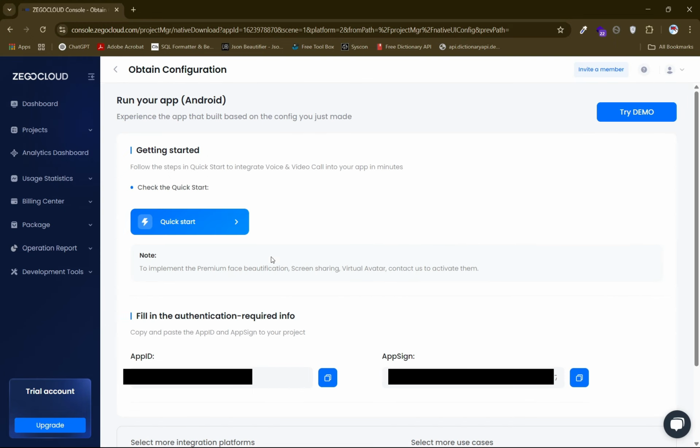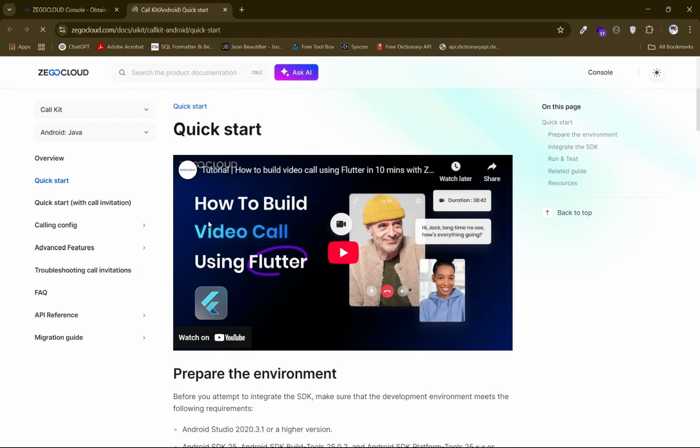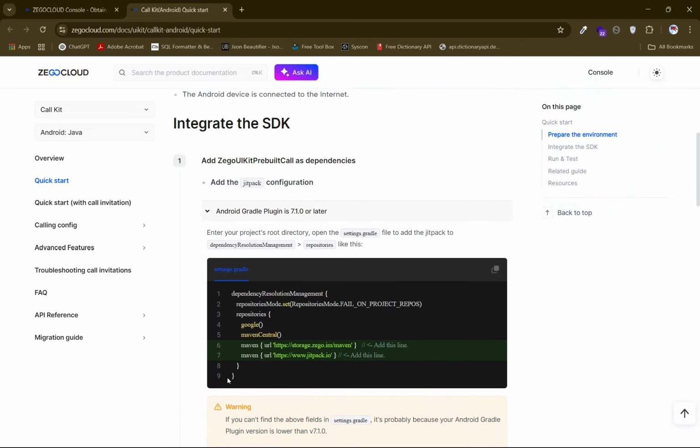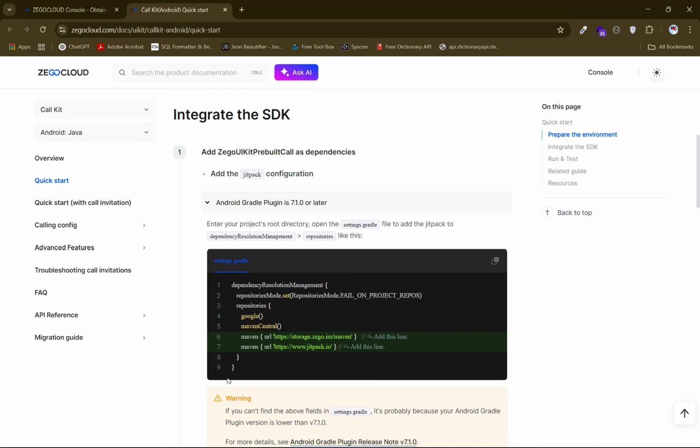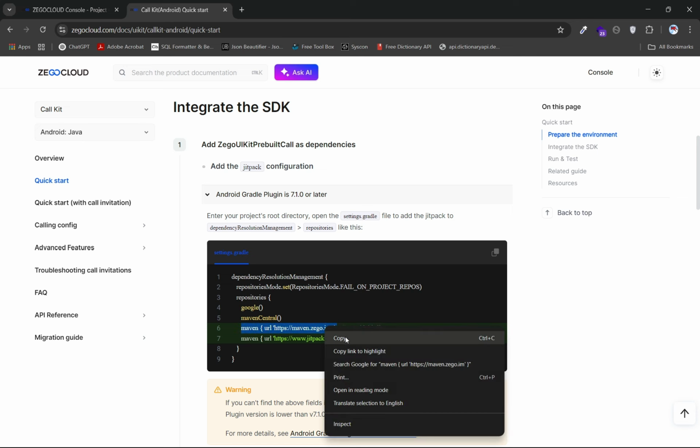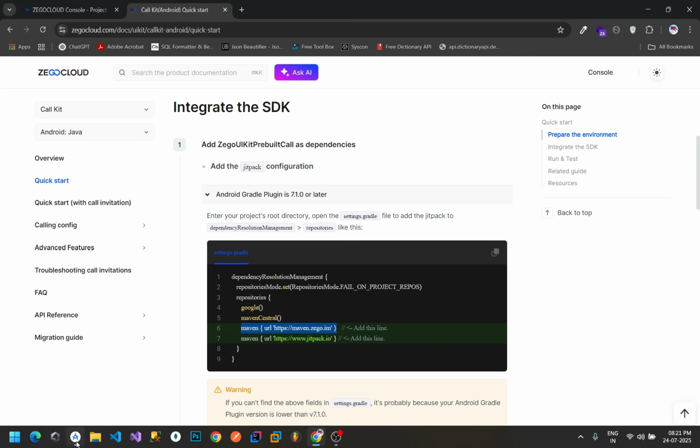Great! We now have our App ID and App Sign. These are required to connect your app with ZEGOCLOUD. Keep them safe and don't share them publicly. Next, click on Quick Start to open the official docs. From the Quick Start guide, copy the Maven URLs and paste them inside your settings.gradle file, which is at the project level. This lets Gradle fetch the ZEGOCLOUD libraries when we build the project.